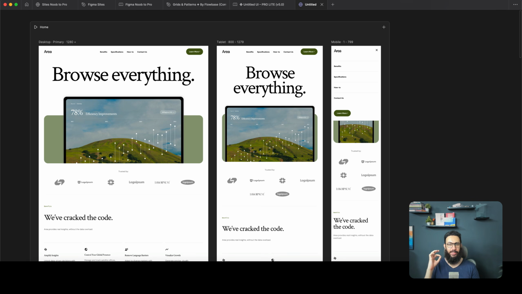Hey guys, what's up? In this video, we're going to be talking about Figma Sites that was recently introduced in Config 2025. Now, Config introduced so many new features and new tools that it's going to be really hard for us to cover all of that in a single video. Actually, even covering Figma Sites in a single video is going to be hard.